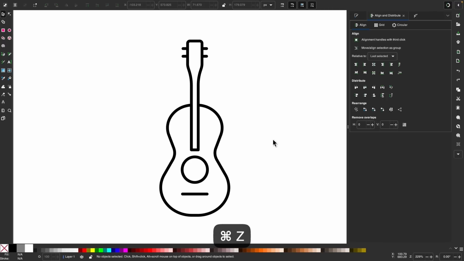So that should do it for today's tutorial. That is how you can go about building these icons using nothing but strokes in Inkscape.